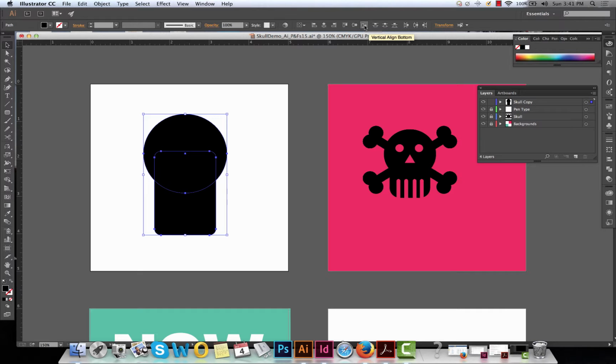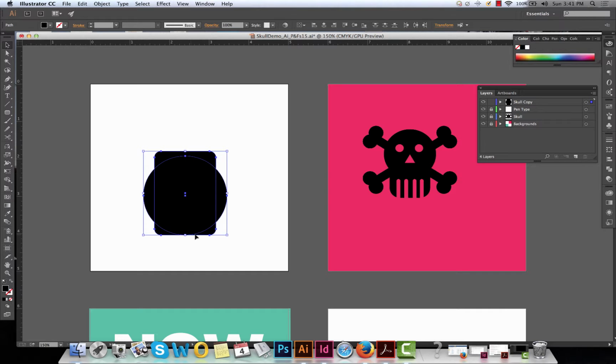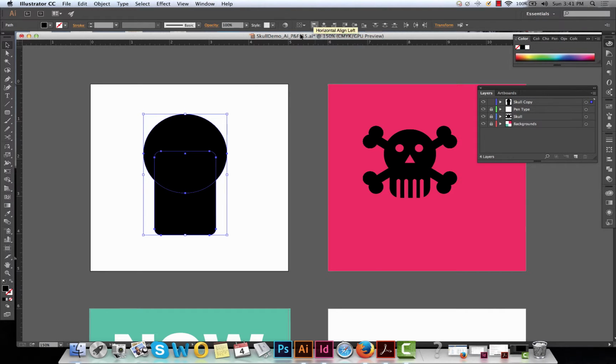So let's say I wanted vertical line bottom. You can see now that they line up perfectly at the bottom. But I want this instead. And I'm going to do Command Z to get back to that. So I have this. There we go. I have this.